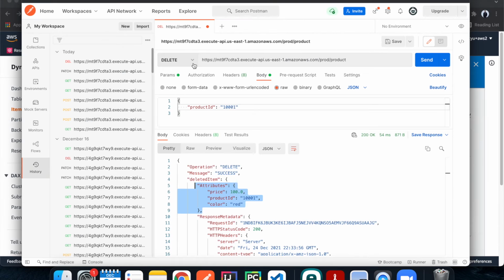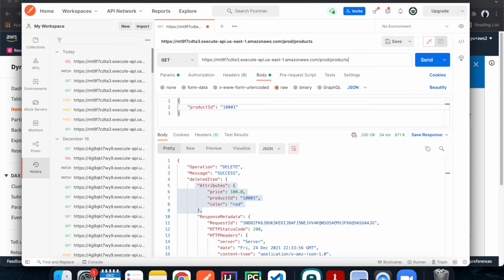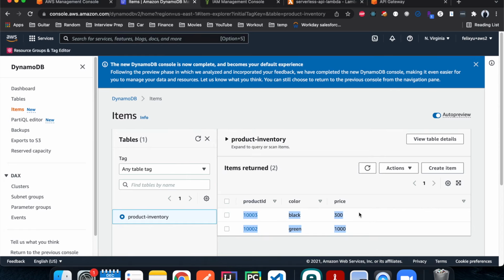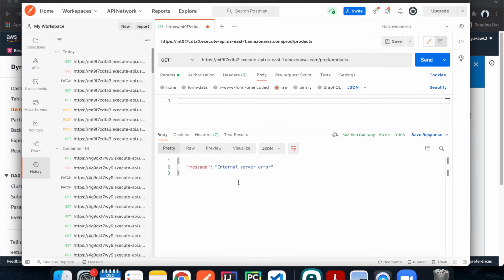And then finally, we are going to get all the items on our table, which is a get method, and it's a products method, and we don't need that. And it should return both of the items back to me in a list. Internal server error. All right, let's see what happened.